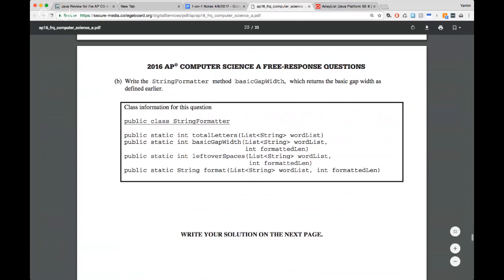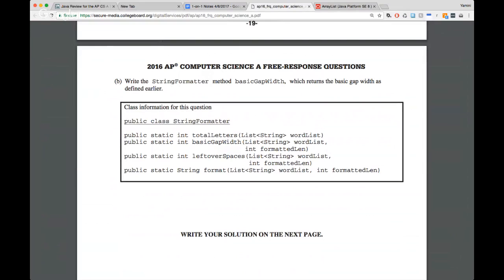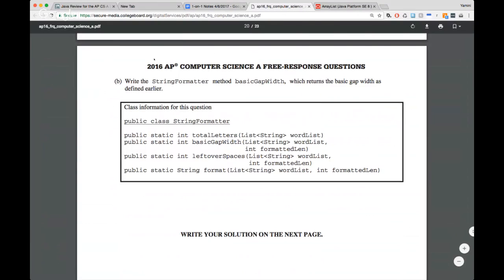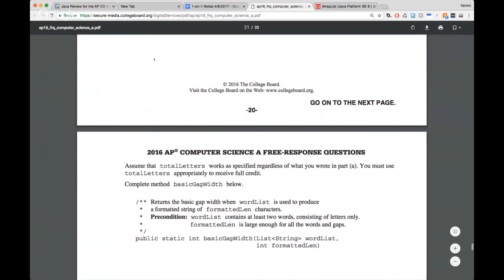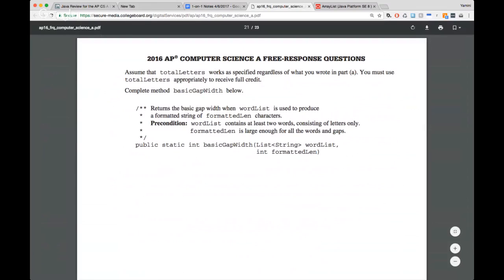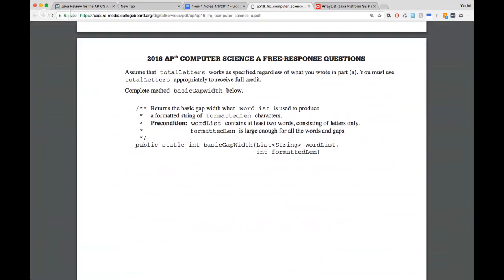Write the string formatter method basic gap width, which returns the basic gap width as defined earlier. Okay. So it says, assume that total letters works as specified regardless of what you wrote in part A. You must use total letters appropriately to receive full credit. Complete method basic gap width below. So it returns the basic gap width when word list is used to produce a formatted string of formatted len characters. There are some preconditions, and then they give you this header.